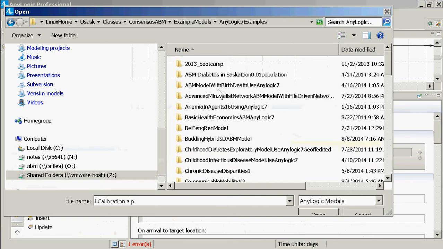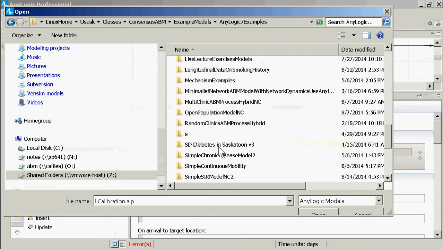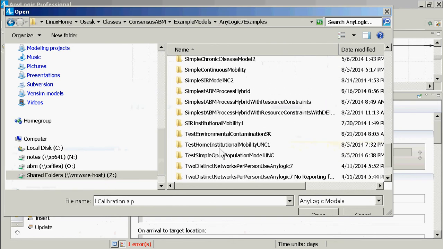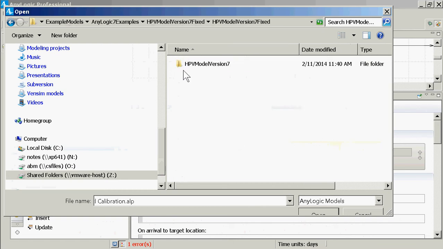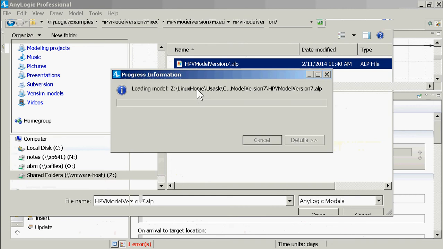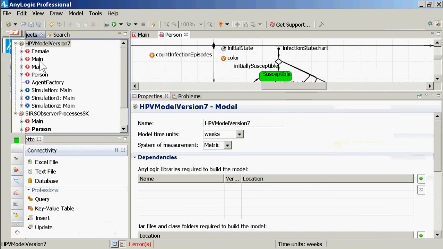And there's one called, did I give you this one? That's the question. It's called HPV. There it is. Here we go. Sorry. This stuff is exciting. Okay, so let's go look at person. Here we have person.